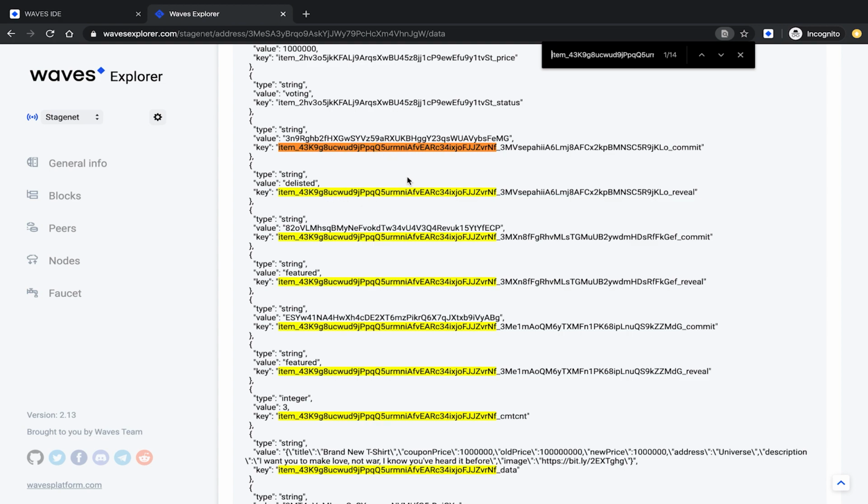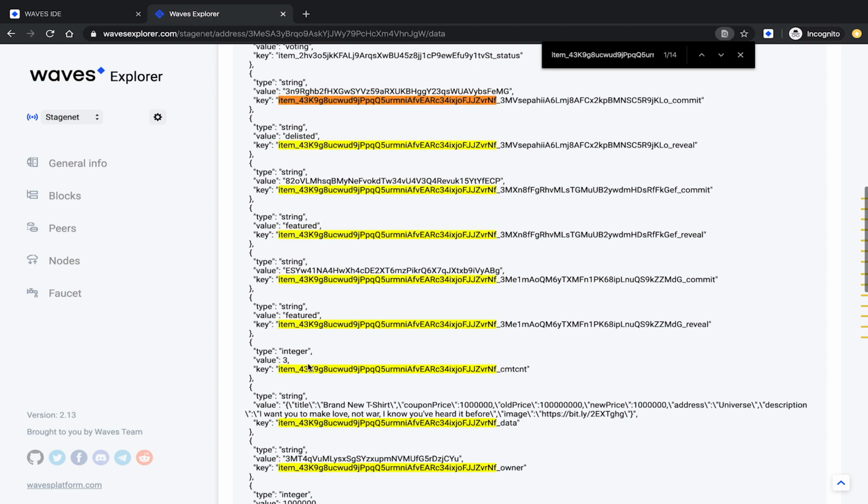So here is the delisted for the first user. Here is featured for the second and featured for the last. Looks like it works, so nobody will see the results of the voting before we will reach the quorum.